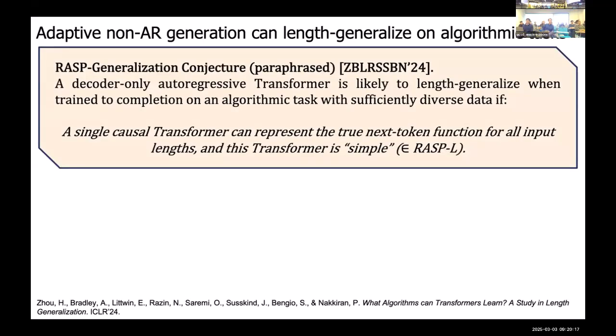We'll hear more about this conjecture later, I guess, so I don't want to talk too much about it. But this is a really nice paper. We actually got inspired by it when we were working on our problem. But basically, in short, if there's a single causal transformer weight you can construct without using some sophisticated operation, that's what we mean by simple here.